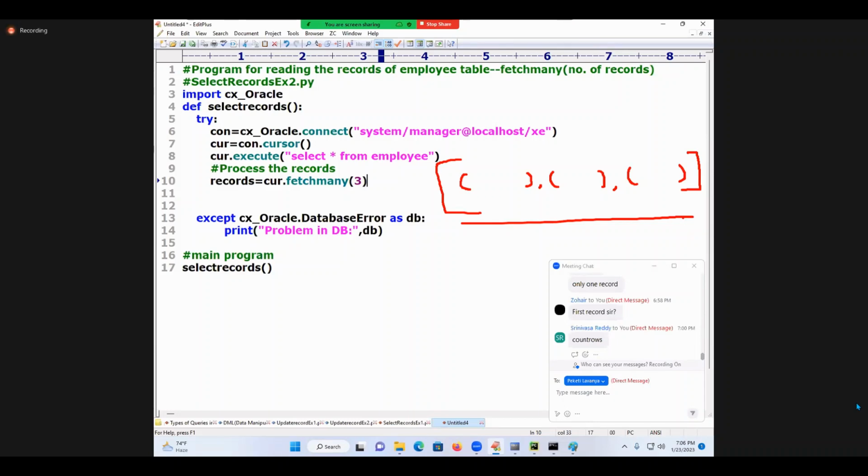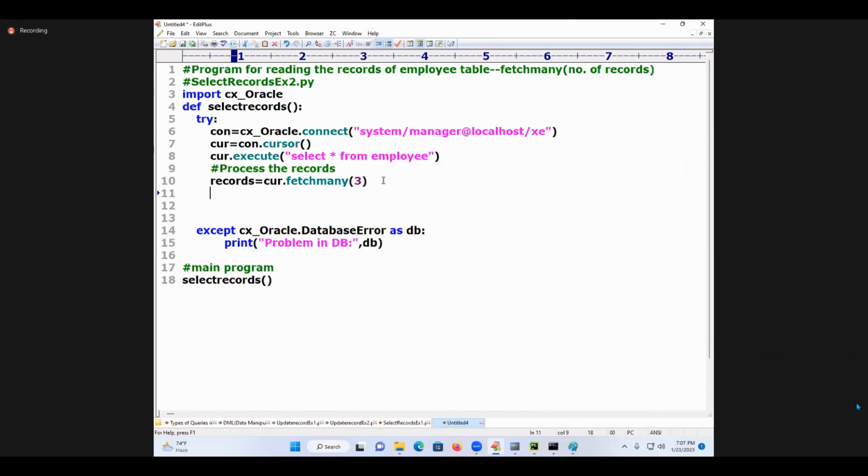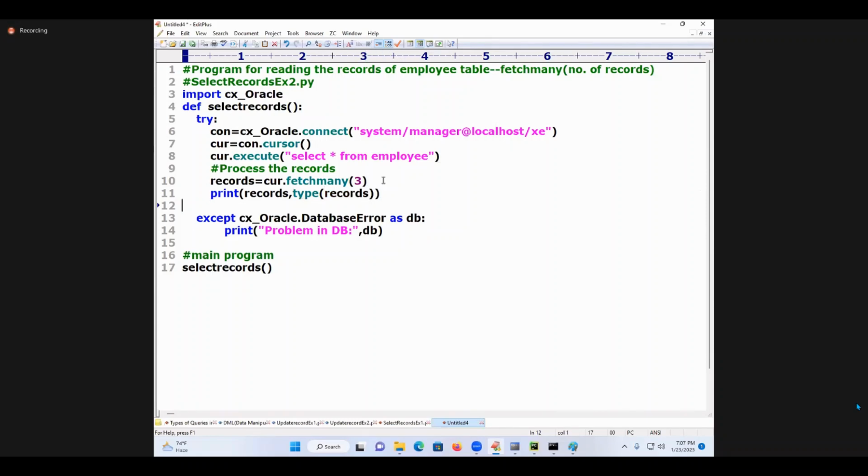Already we are good in that area or not? Long ago, at your LKG level, I already taught this. Why did I teach it? To understand these mechanisms easily. So I will print them. I will print records, comma, type of records. Every point I am executing and showing the students.